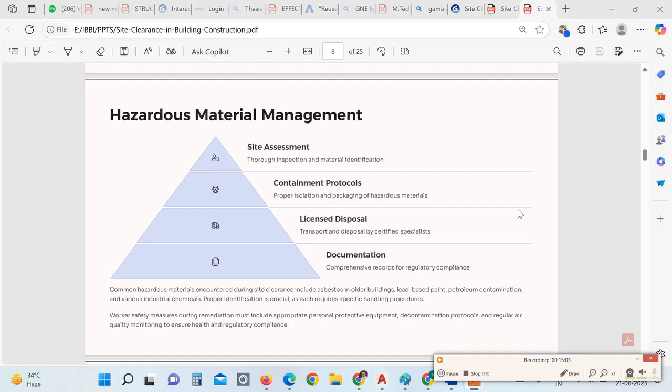So common hazardous materials encountered during site clearance include asbestos in older buildings, lead-based paint, petroleum contamination, and various industrial chemicals. So proper identification is crucial as each requires specific handling procedures. So worker safety measures during remediation must include appropriate personal protective equipment, decontamination protocols, and regular air quality monitoring to ensure health and regulatory compliance.